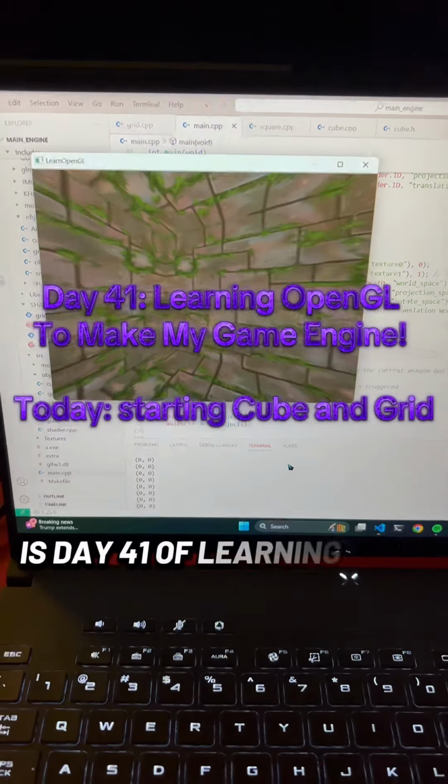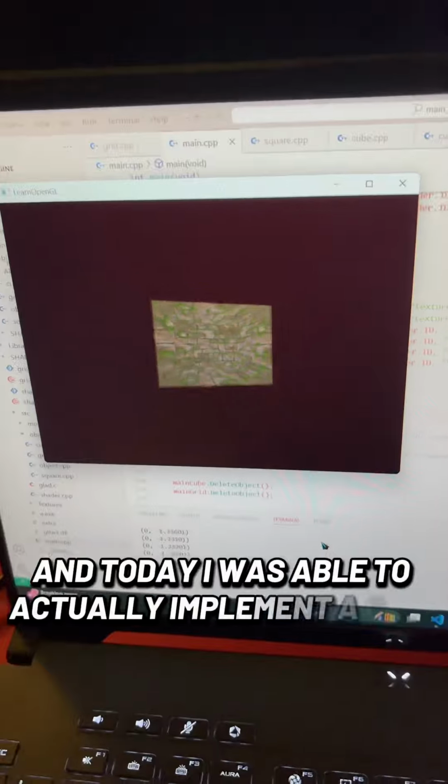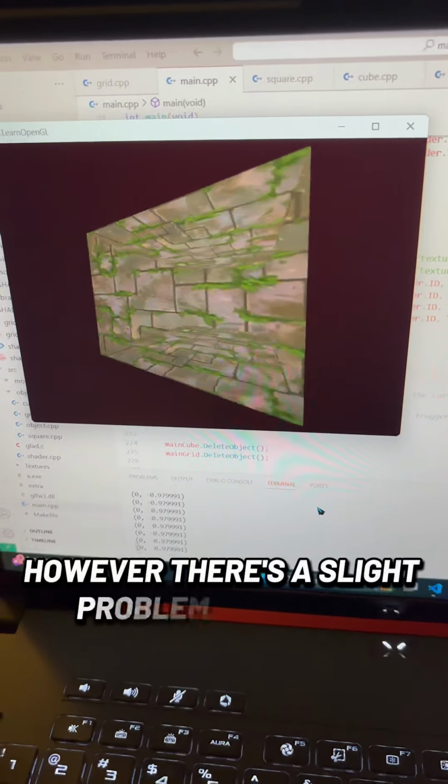It was day 41 of learning OpenGL to make my game engine. And today I was able to actually implement a cube. However, there's a slight problem right now.